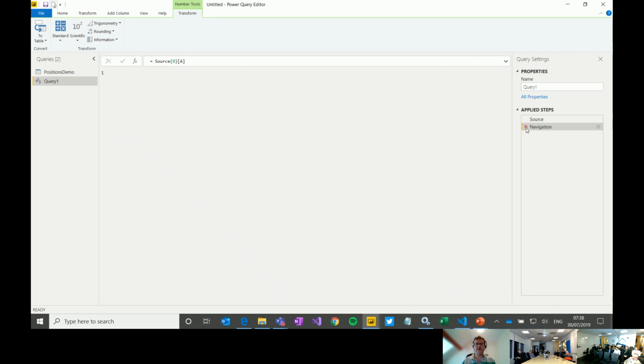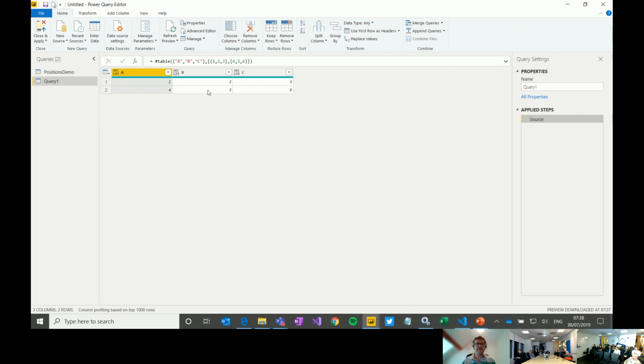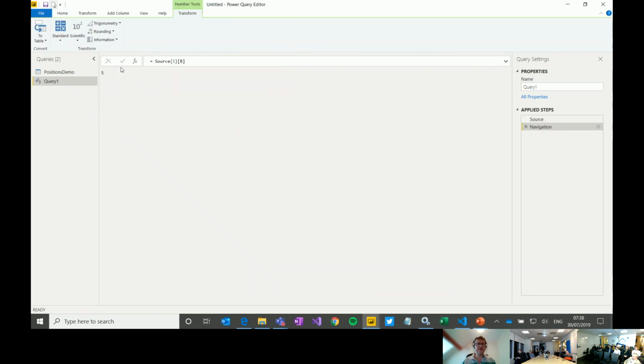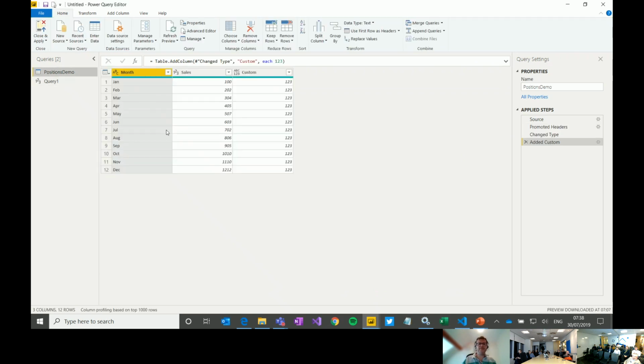If I in fact get rid of this, I can do this in the UI without actually typing any code. If I want this value 5, I can just right click and say drill down, and you can see indeed the UI has generated the same code as I had before. So I can get individual values from tables, records, and lists. Let's try and do something vaguely useful with this. Here's my positions demo table. I'll just remove that custom column.